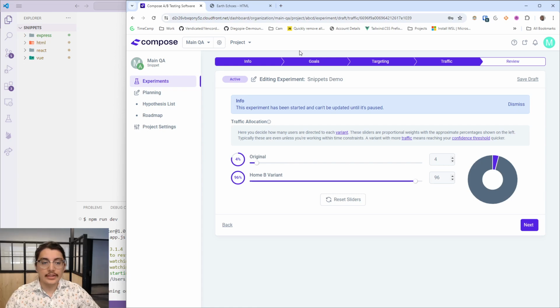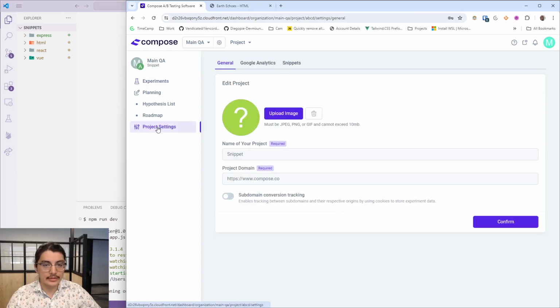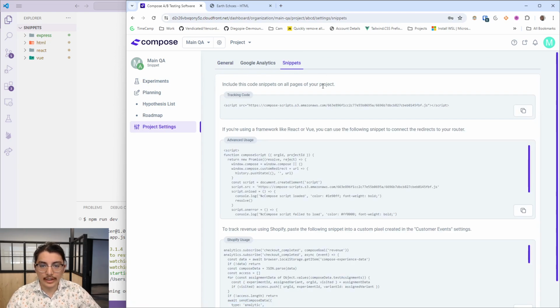You can find those snippets in the project settings and then over in the snippets tab. For most cases, you'll be fine with this normal tracking code. But if you're using a framework like React, Vue, or Svelte, that's going to have its own router doing your routing for you, we're going to look at the advanced usage snippets. But we'll start here with our tracking code.